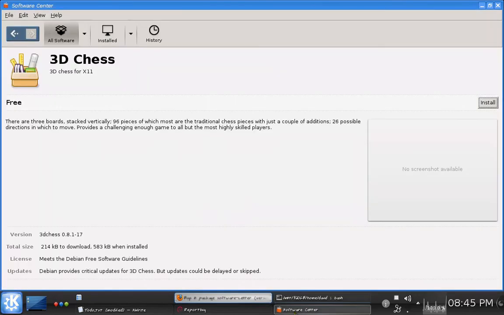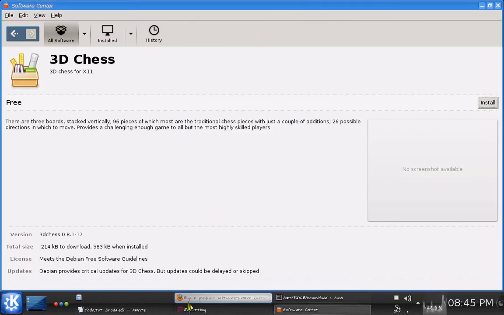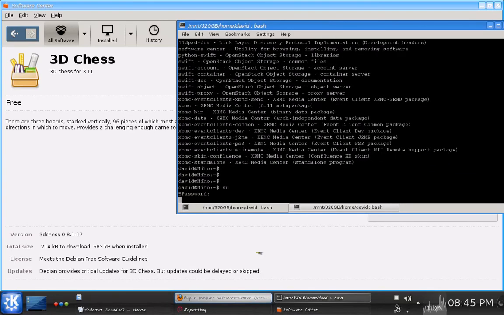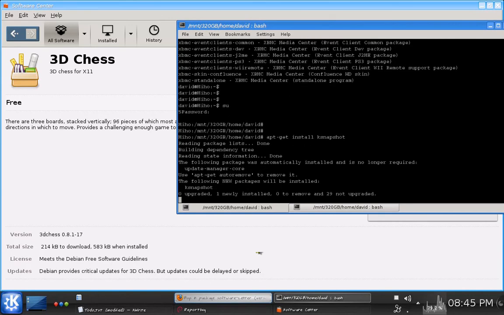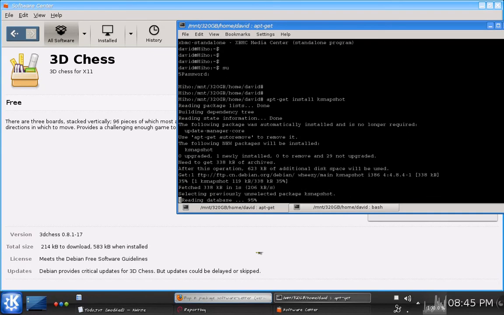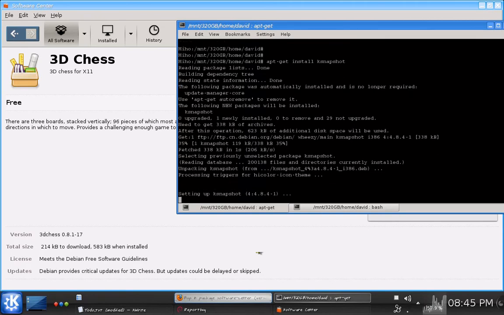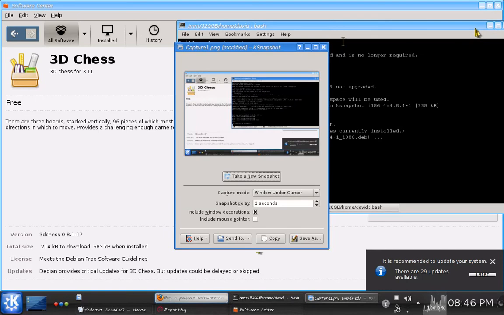I can go ahead and use a snapshotting program to get a screenshot. I think I have KSnapshot. I don't have it. I uninstalled it. I had it before, and let's go ahead and install KSnapshot real quick. Okay, let's start up KSnapshot.